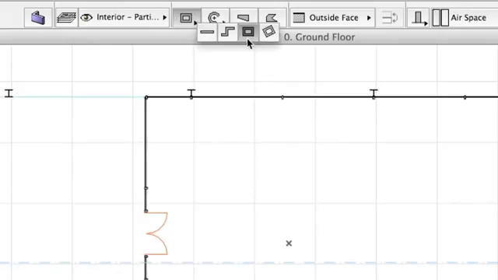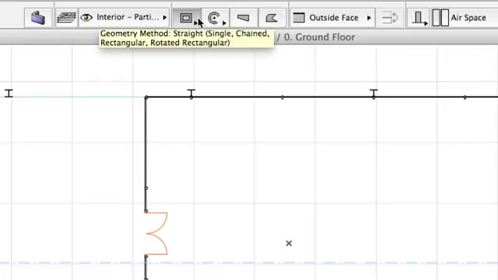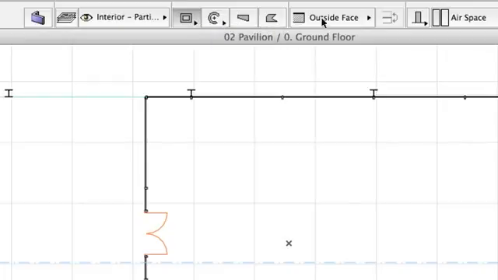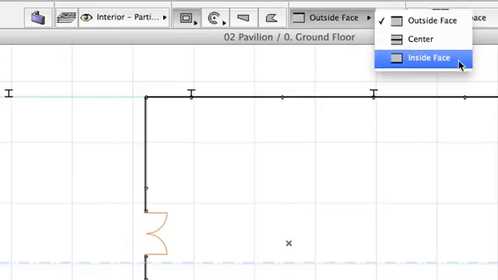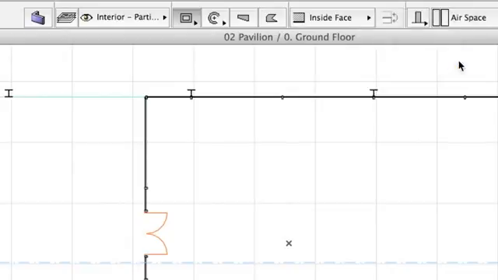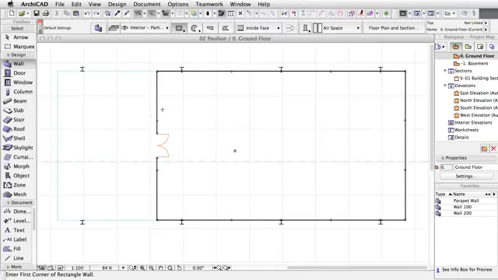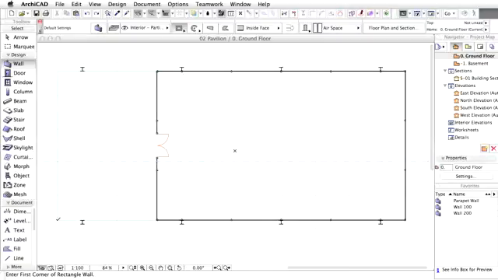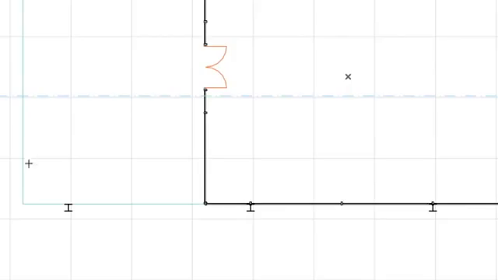Set the geometry method to rectangular. Enter the construction method to inside face in the info box. The corner of the new wall will be 10,500 mm from the left edge of the slab and 3,400 mm from the bottom of the slab. Move the cursor to the bottom left corner of the slab.